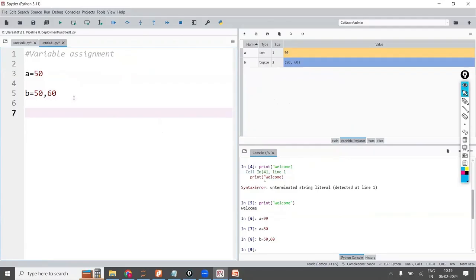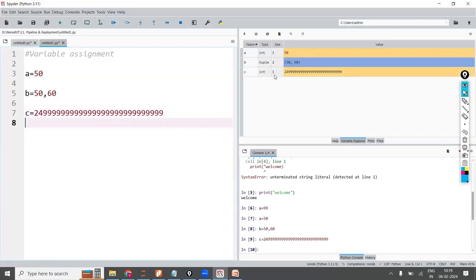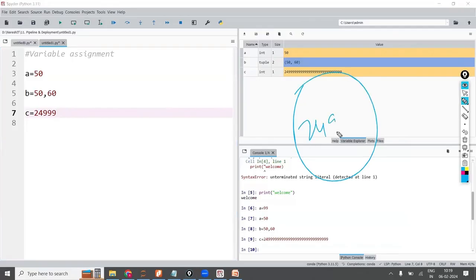Object size, for example, C is equal to, okay, 24,900 and something. But the value is 1 only, na? The number might be big, but the value is a single value. So you are going to get one value inside that object. For example, instead of this big number, I take 24,999. What is it going to do? 24,999, one single value, will be stored inside the object C.